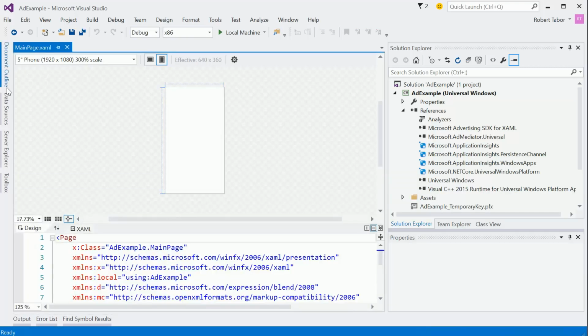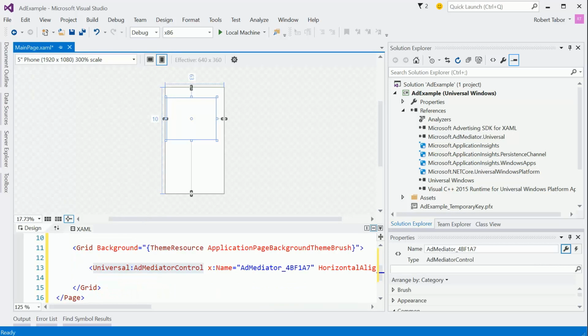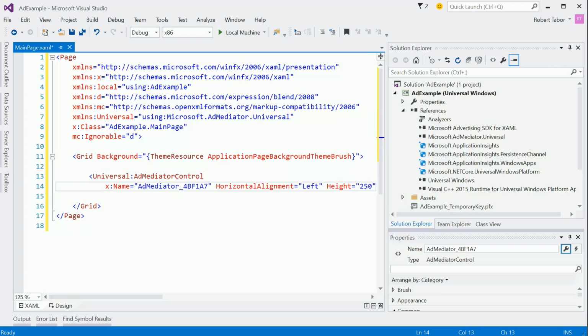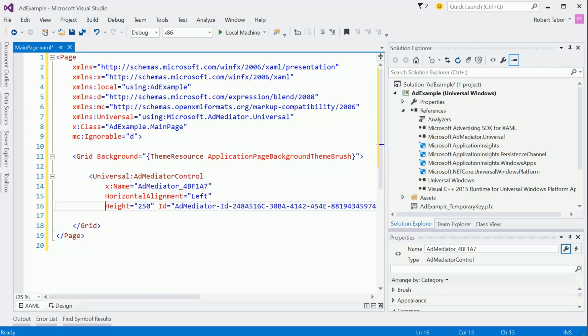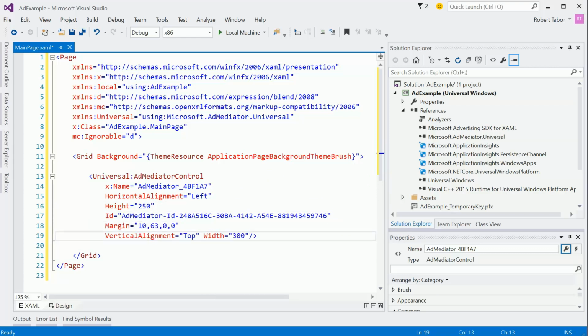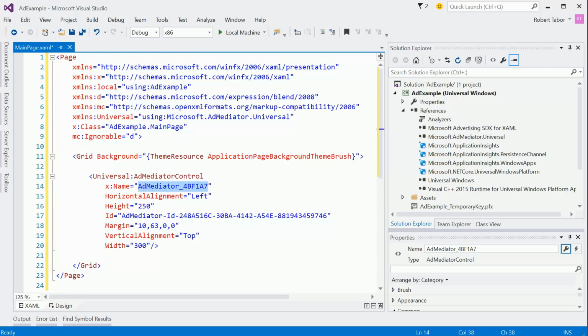All right, and it does. And now I'm going to go back to the toolbox and I'm going to re-add that same Add Mediator control by dragging and dropping it from the Add Mediator Universal section of the toolbox onto my designer surface. And this time you'll see that it adds a couple of things here. It adds a new namespace and it adds a control that accesses that namespace. And let me go ahead and just separate these on individual lines here. All right, there we go. So what we have is a control with a special name.